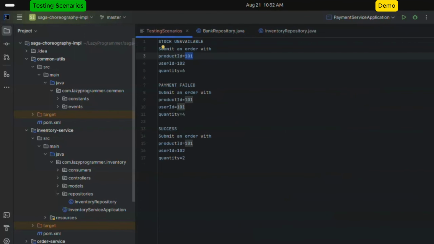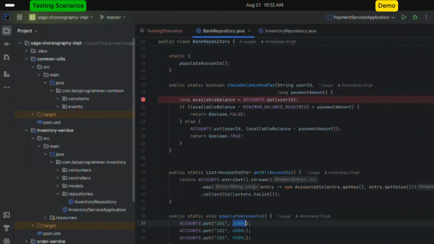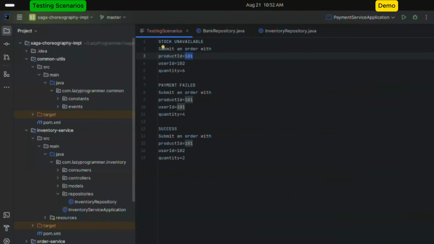And the third scenario which we'll be testing is the success scenario. In this we will use product 101, user 102 and quantity 2. If we see, user 102 has 6000 in the balance, and in the inventory for product 101 we have 5 items and we are ordering just 2 items. So everything should go successfully in this case.